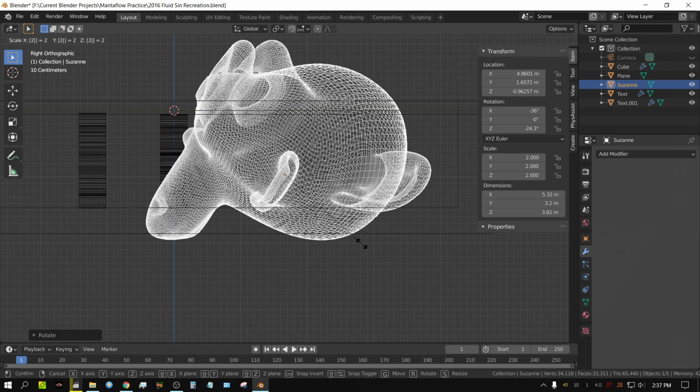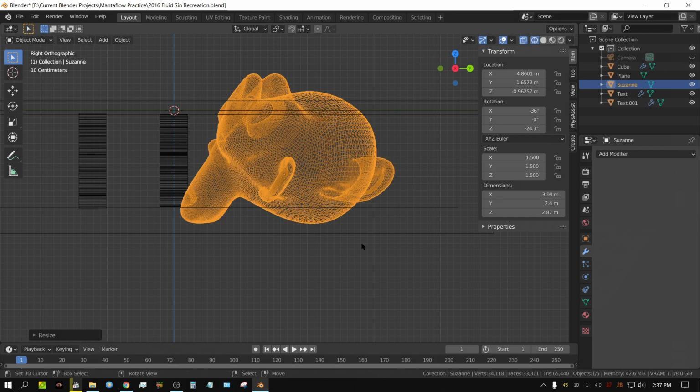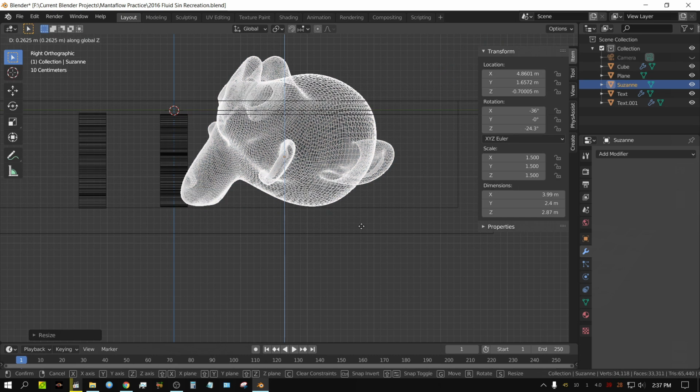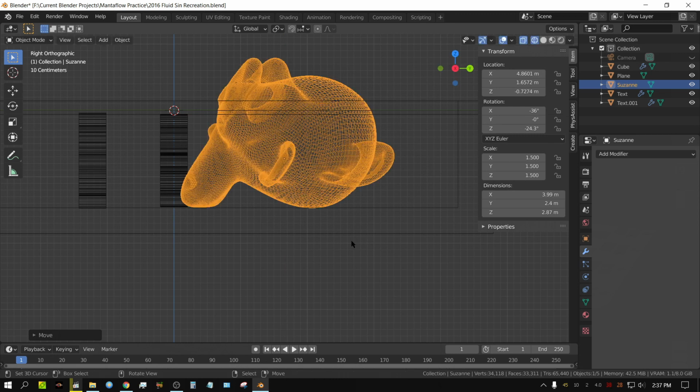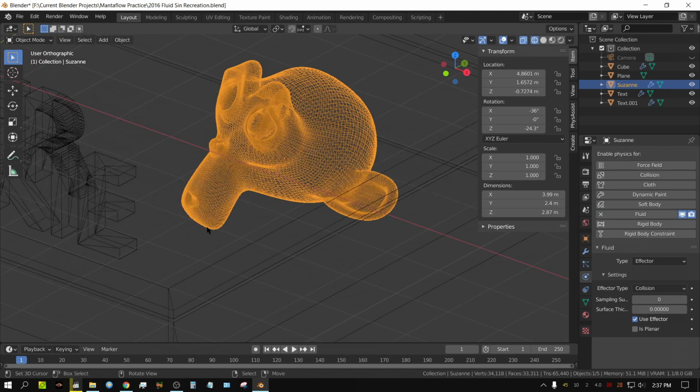Scale 2. Well, 2 is a little bit too big. Scale 1.5. Enter. Grab Z, move that up. Control A, scale. Let me give that some physics properties. Fluid effector. Alright.